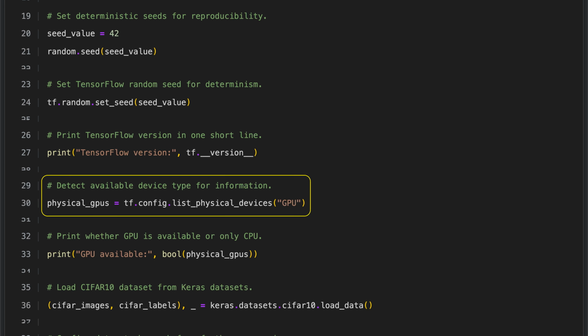The code uses TensorFlow's configuration tools to check whether any GPUs are available on the system. It does this by listing all physical devices of type GPU. This information shows if the system can use GPU acceleration for its computations. Having access to GPUs is especially important in deep learning because it can greatly speed up both training and inference compared to using only CPUs.